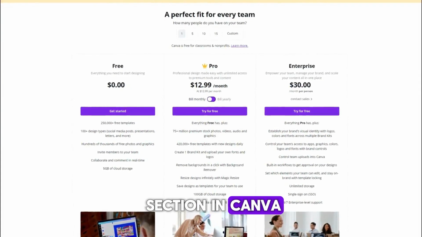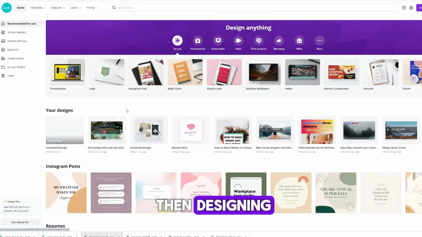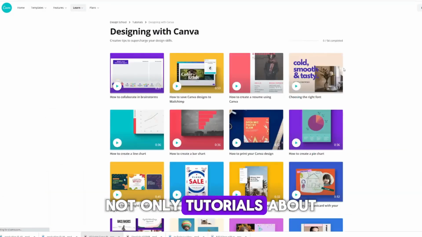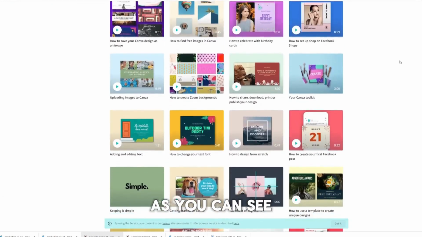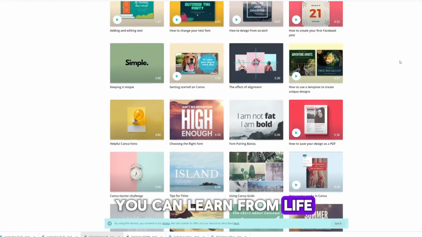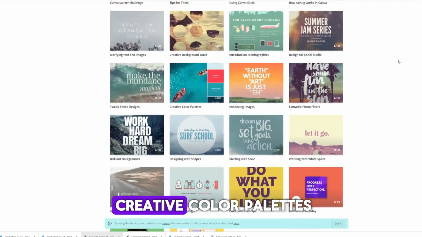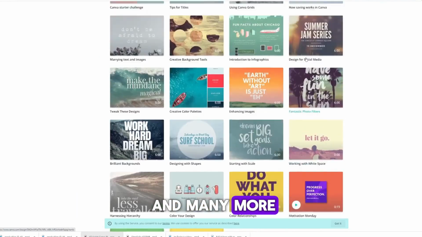Now, before we move on in designing our template, I want to show you first the learning section in Canva. In the upper portion of the website, click on Learn and then Designing. This will take you to free video tutorials on how to design the proper way, not only tutorials about using Canva but designing in general. As you can see, there are different topics you can learn from, like choosing the right font, marrying text and images, creative color palettes, photo filters, color relationship, and many more.